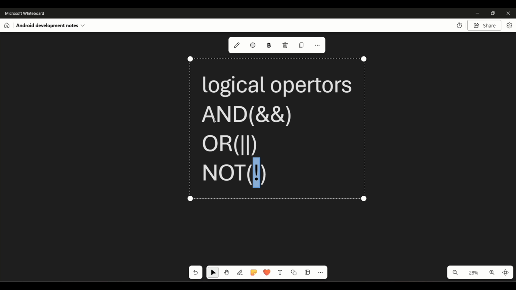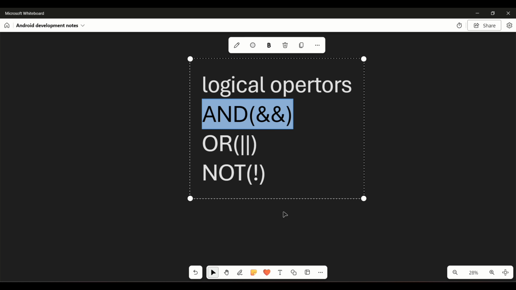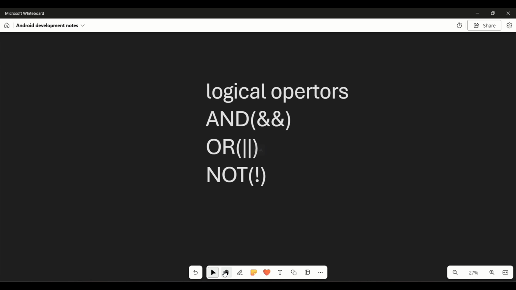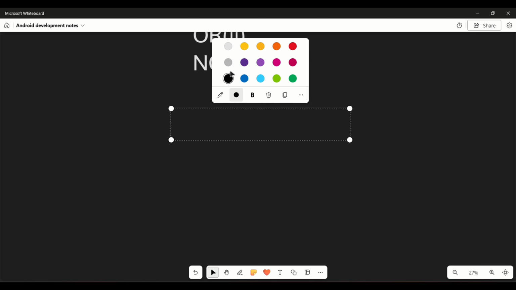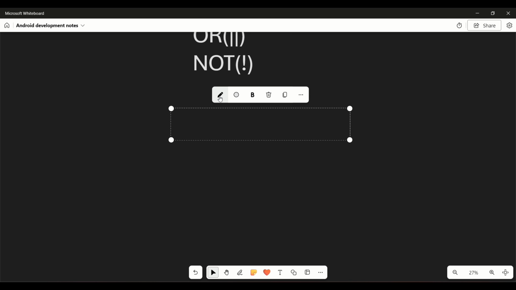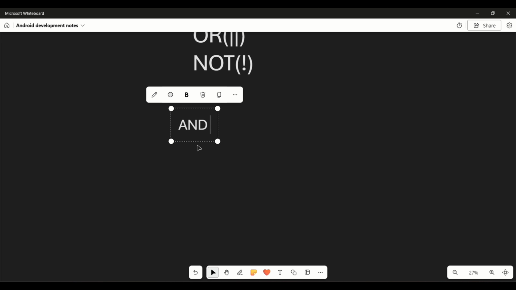Now we will understand what AND is first. Let us just go below. Make a new text. Let me increase the size a little bit. Let the color be white. White is better, right? Now we will learn about AND.